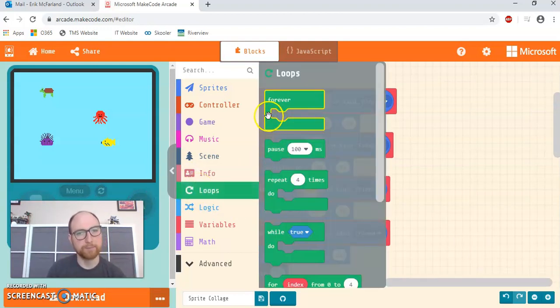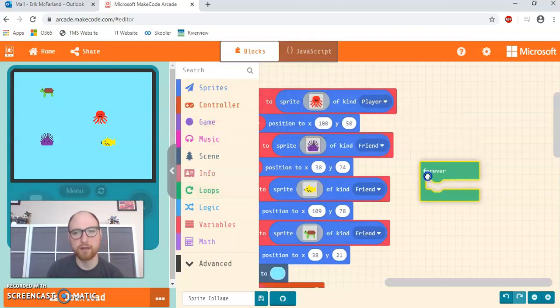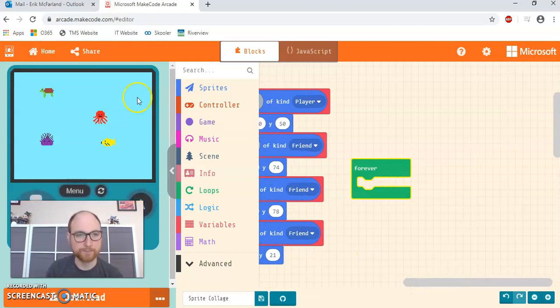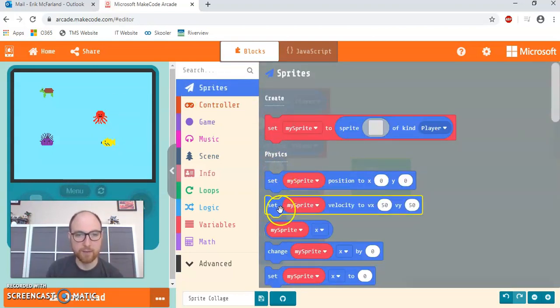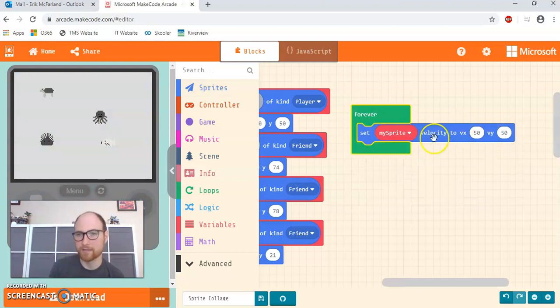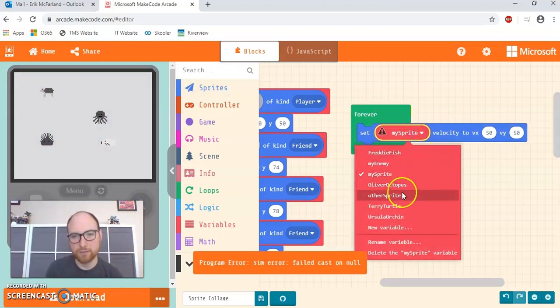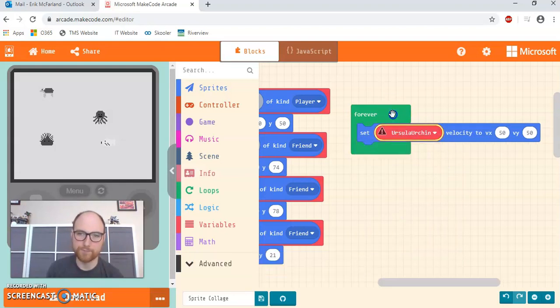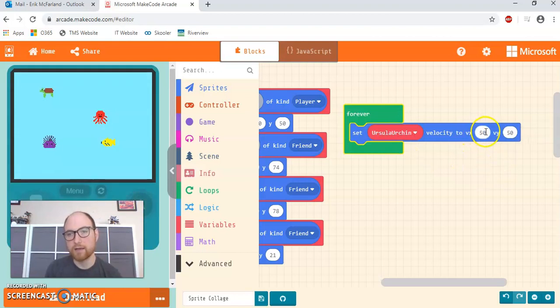So I'm going to go to loops here and bring out this forever block. I want my urchin to move back and forth for as long as the game is going on. So I'll go to sprites and grab the third block, where I set the velocity of something. That's the speed and direction, which is velocity. I'm going to set that to my urchin. And I want to think about, do I want it to move in the X direction, left or right, and do I want it to move in the Y direction, up or down?